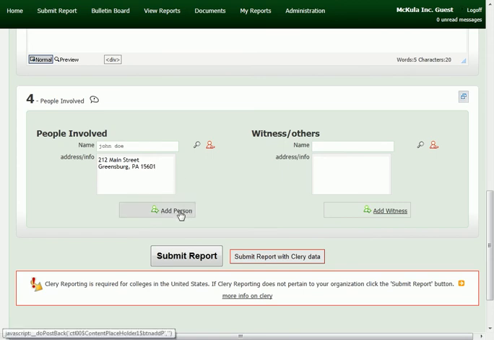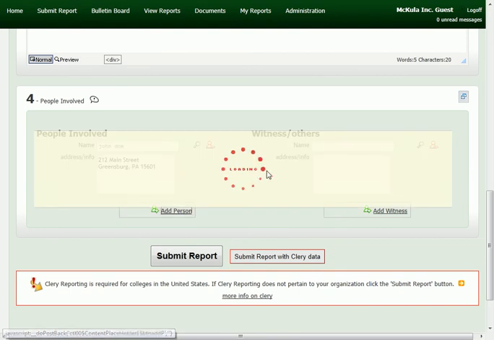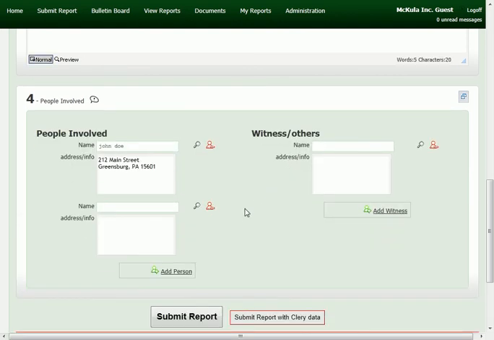To add the person, simply click the Add Person button. You will notice that a new set of text boxes appears if you need to add multiple people.